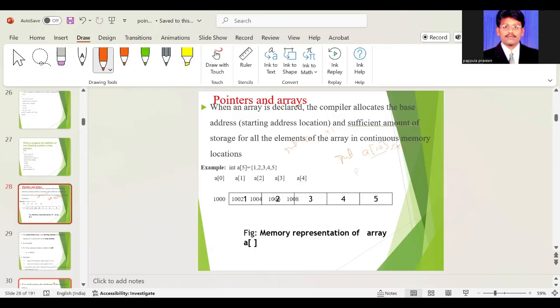Now, previously we used p equal to ampersand a, assigned to p. In the same way we have to assign the base address to the pointer. When an array is declared, the compiler allocates the base address, the starting address. For example, we assume the starting address is 1002, and automatically this array is a collection of similar elements. These elements all reside sequentially.